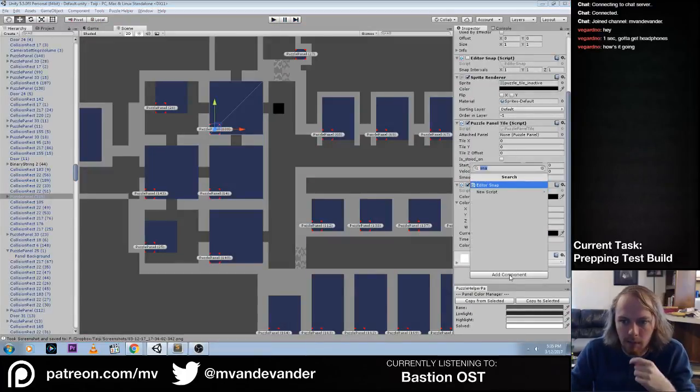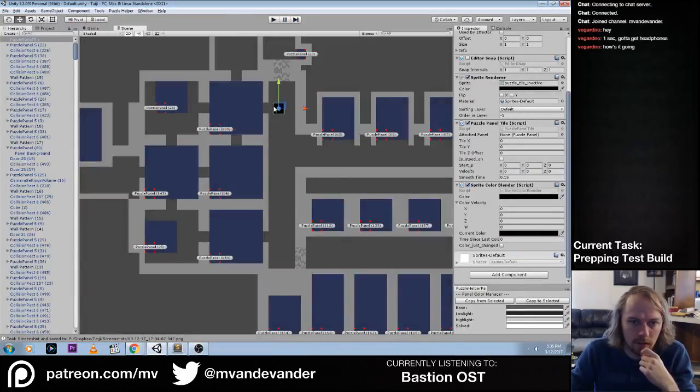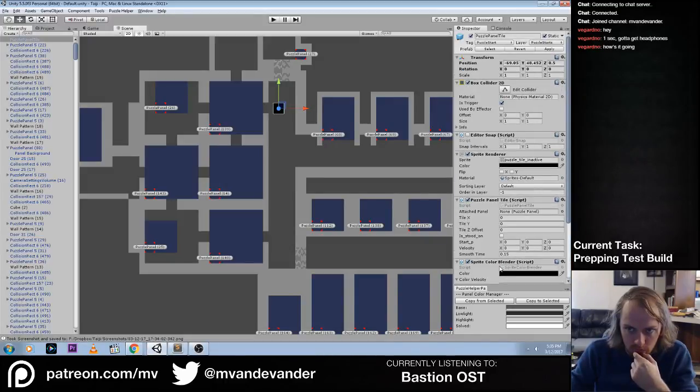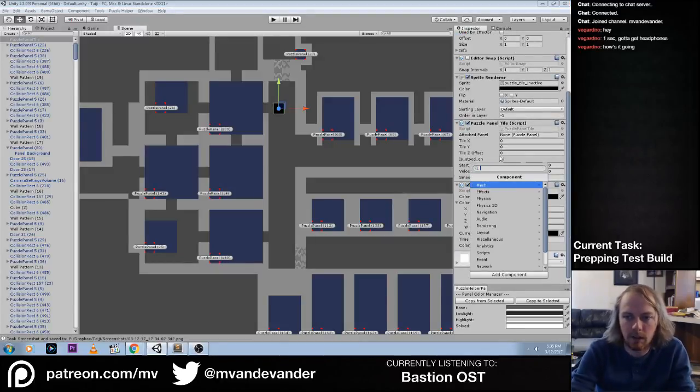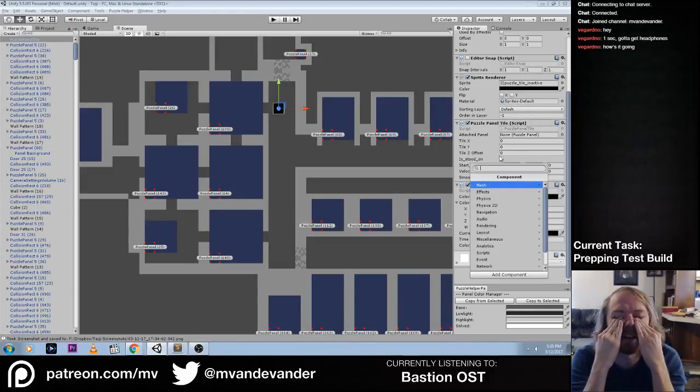So let's just add a component to this tile here. And yeah, it should be fine. So we're going to add a component here, and it's going to be trying to think of how to even do this properly. I mean, this is the most basic way I can do it, which is to just disable the next thing, right?